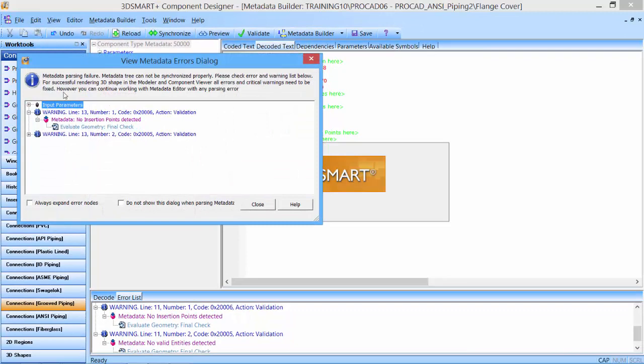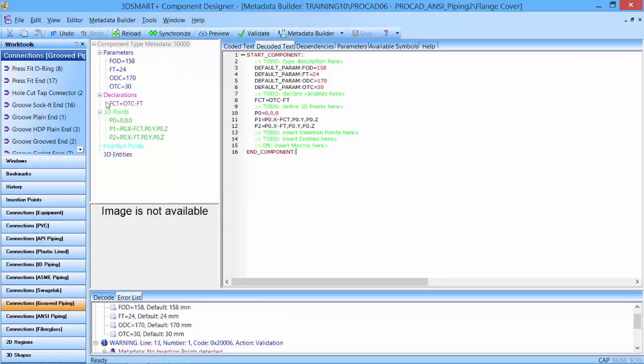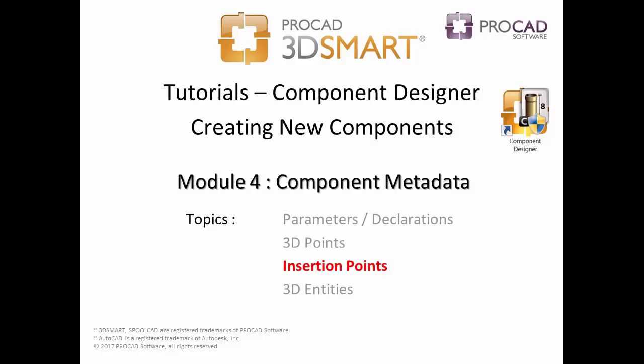Save this information. Again, we're still getting some errors because we haven't finished defining our component yet. And now we see our 3D points. Our next topic is insertion points.